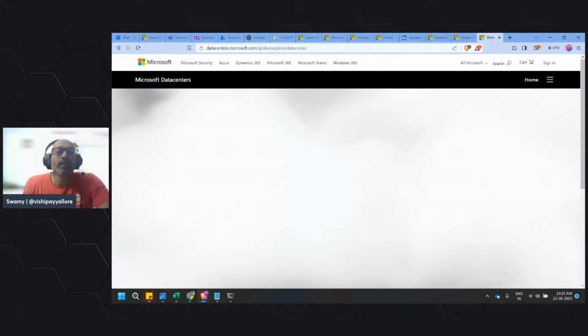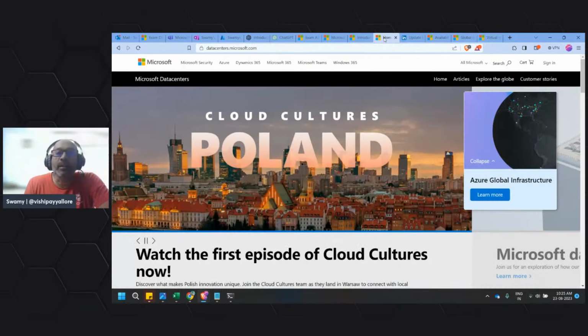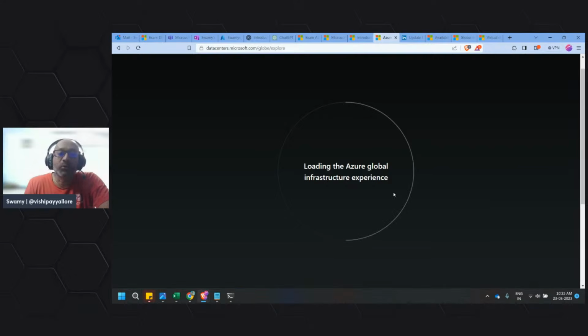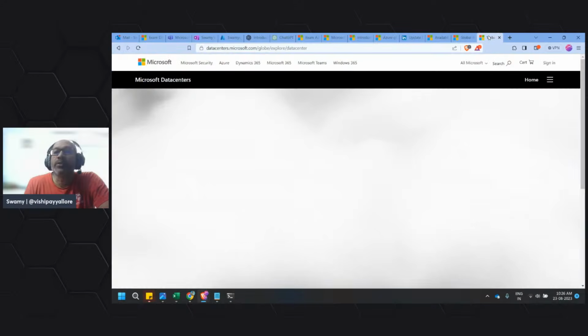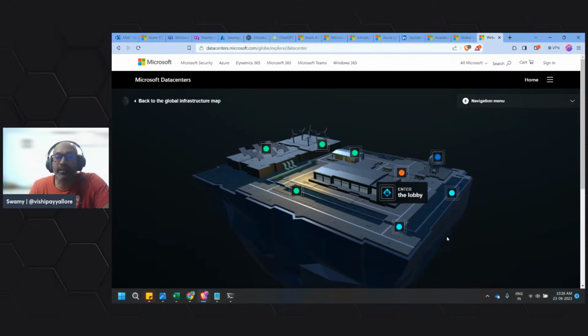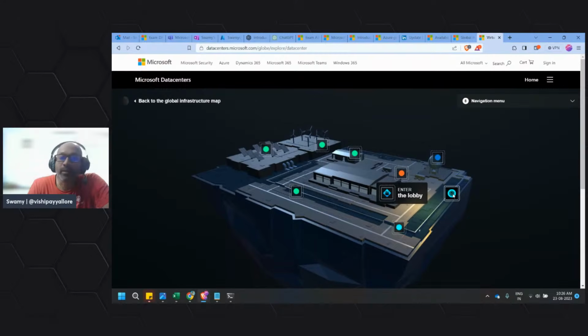We can see that one. So it is taking time, but I have kept another tab ready for that to at least see this piece, while it shows the data center. So see this. This is how the data center looks. Okay. So this is the enter the lobby.